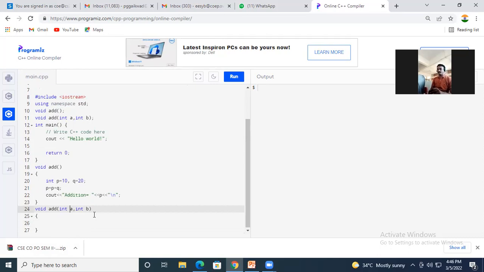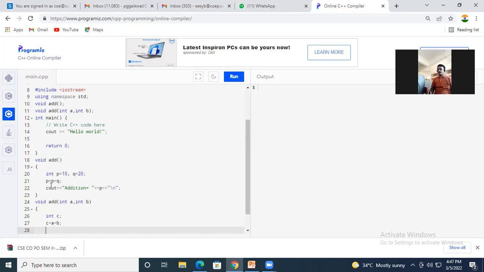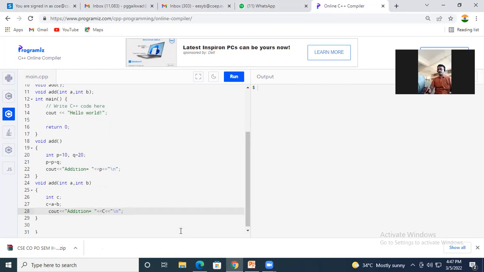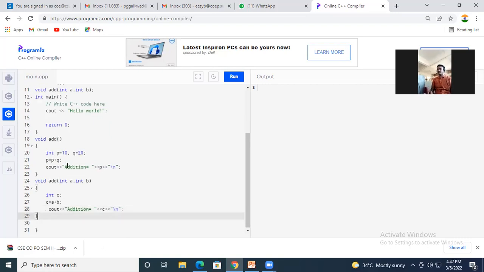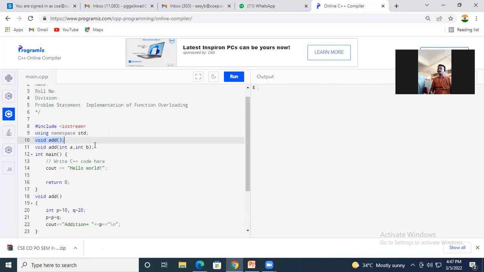Now, as I have a and b, that means I'm going to pass some value from here, right? So what I will do here is take one more variable, let's say int c. C is equal to a plus b. Addition: here I'm going to print by using the variable c. Sorry, it's in small letter. So the functions are declared here.